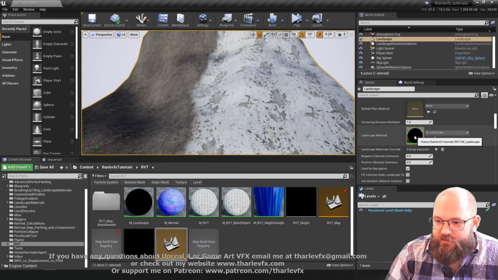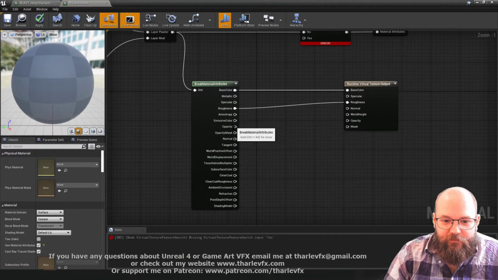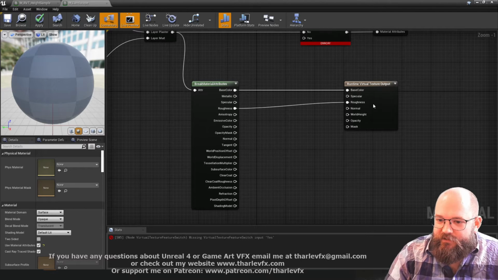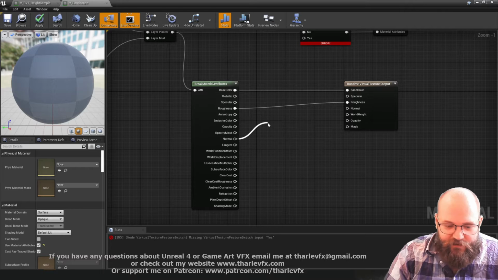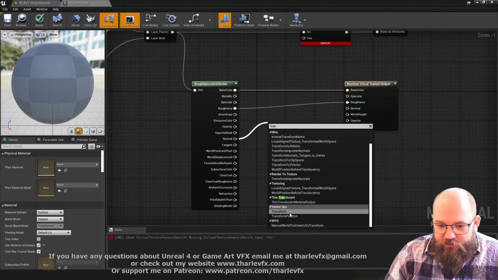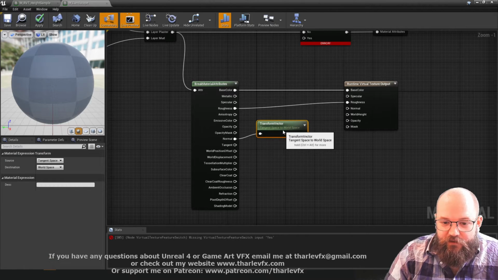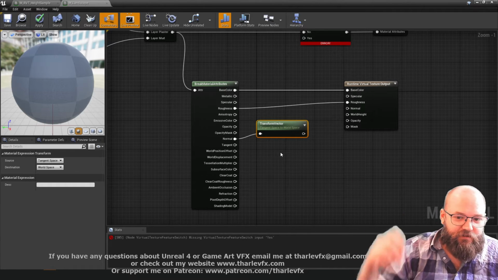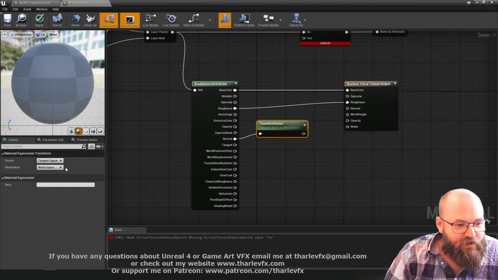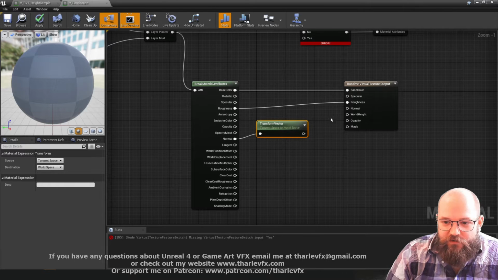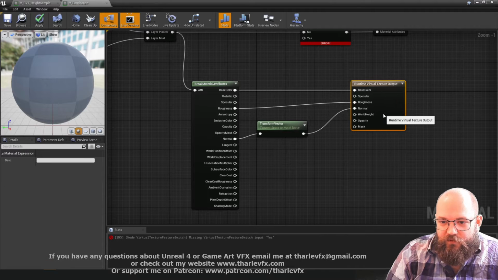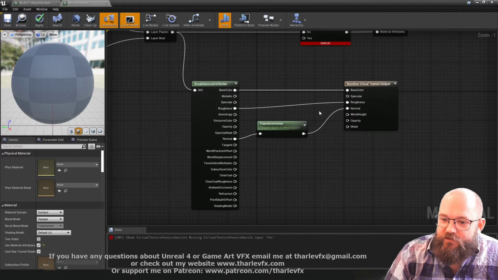It's back to our material here, landscape. This normal here is in tangent space. This normal input is looking for world space. And so all we need to do is drop in a transform node. What this will do is allow us to convert the numbers from one space to another. And the default is actually what we want here. We're converting from tangent space to world space, and then we're writing that out to the world space normal of our virtual texture.